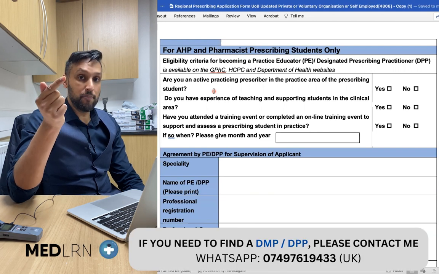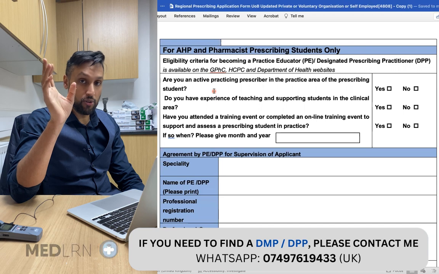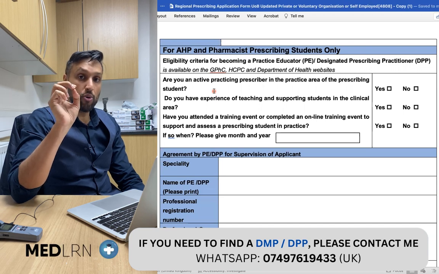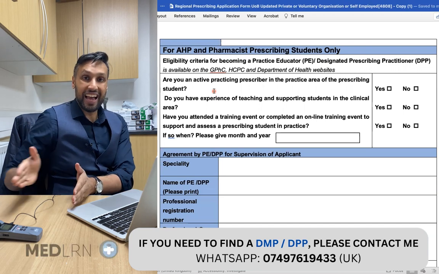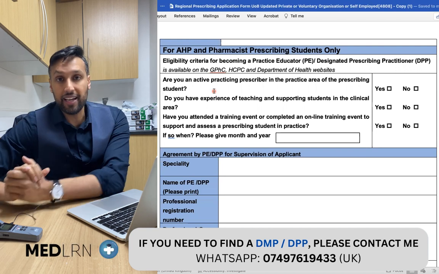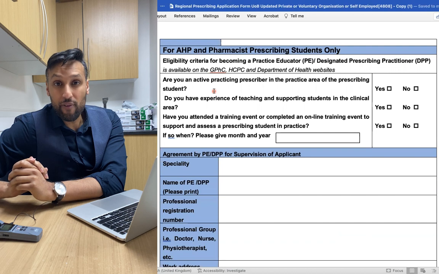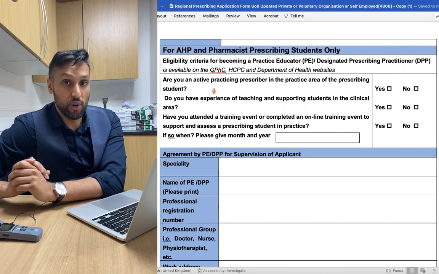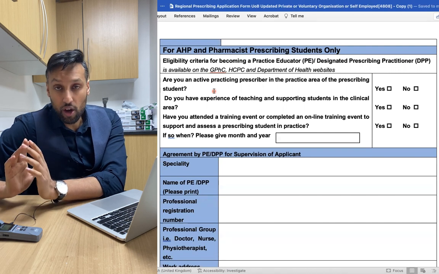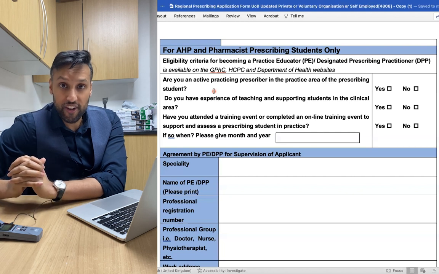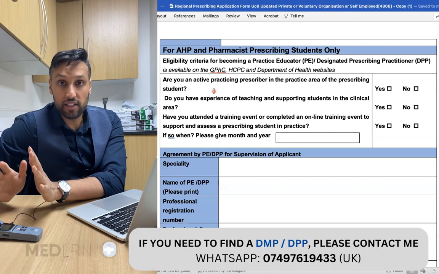If you do have a DMP, please make sure that this DMP or DPP is there to support you through your qualification and afterwards. And I get so many students getting in touch because their DPP isn't actually aware of what's required. Their DPP doesn't know how much workload is required. The DPP has not been informed. So some students are just looking for a quick fix, and there is no quick fix.